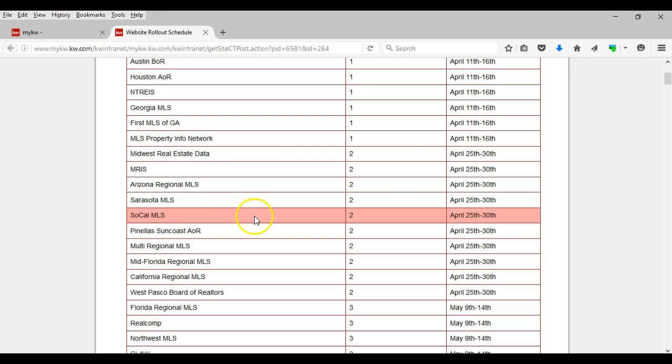As you can see, this will launch anywhere between April 25th and the 30th. Since today's the 27th, it may not have launched quite yet for you, but it will launch within this week, and more than likely it probably has launched already.